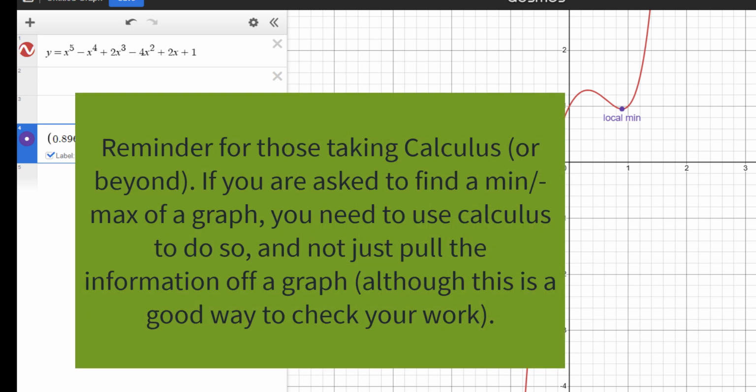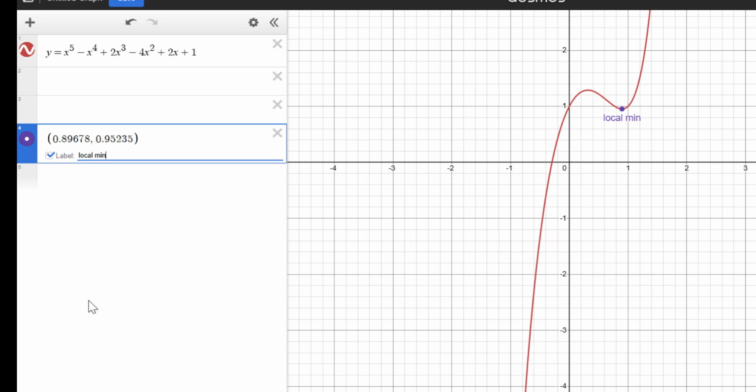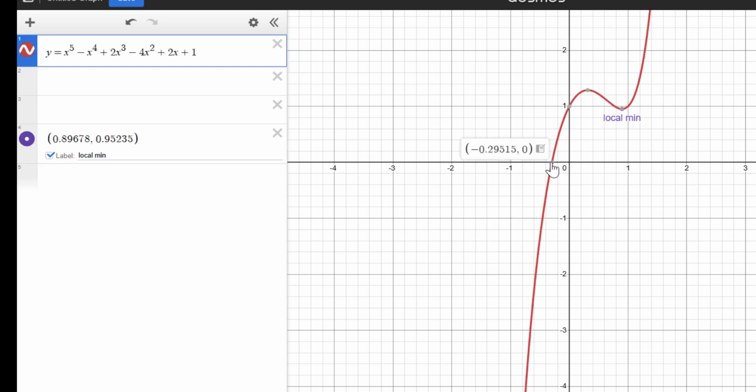I'm just going to jump ahead a little bit for those of you who are taking calculus or beyond. I just want to remind you that in the calculus world, while it's great that Desmos will find local mins and local maxes for you, that's not how we find them in calculus. So if you've been asked to find a local min or max, you actually have to use calculus to do that, not just Desmos. Desmos is a nice way to check your work, but it's not a way to do your work.